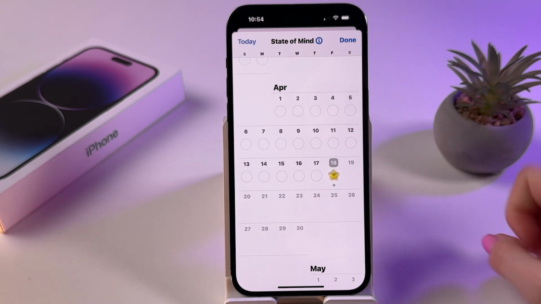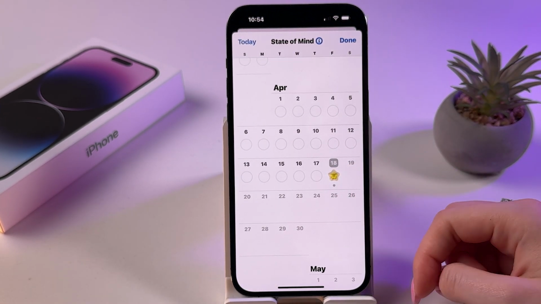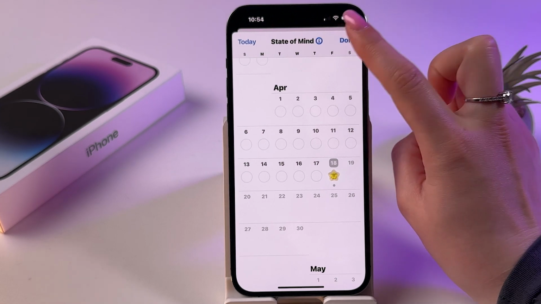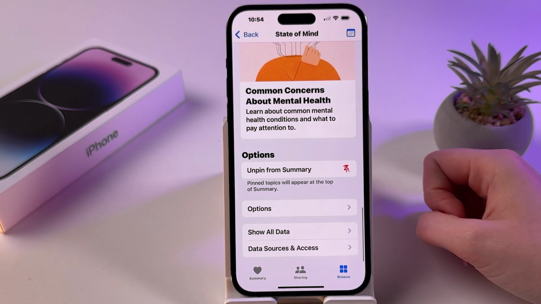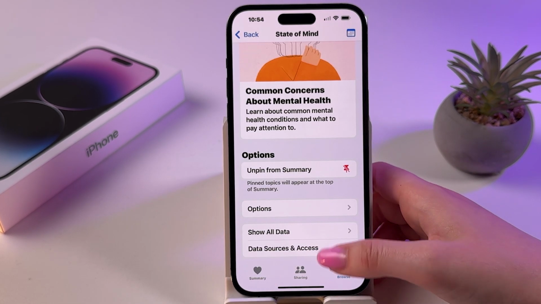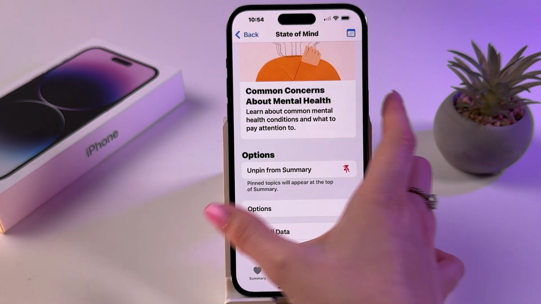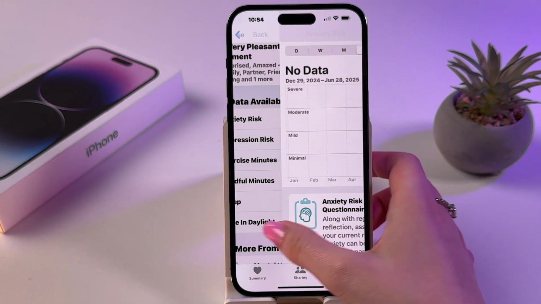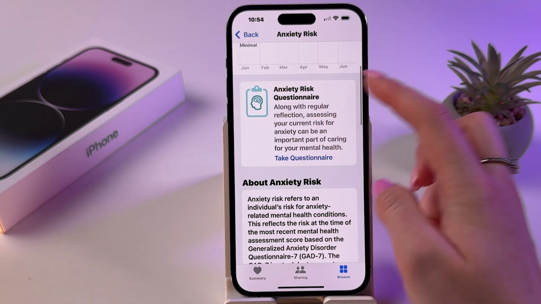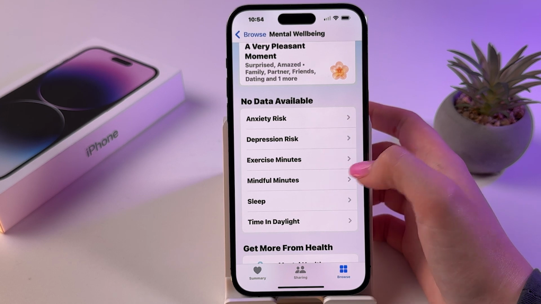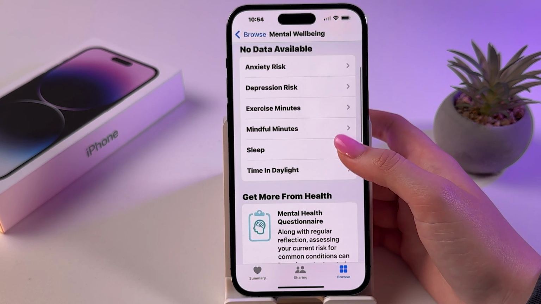Then you can tap on the calendar icon and you will see those icons depending on your mood or emotion in the calendar. Also, you can tap to show all data and check all of the logged data. So after that, you can go back and also check the anxiety risk tab and complete this questionnaire, as well as depression risks, exercise minutes, mindful minutes, sleep, and time in daylight.